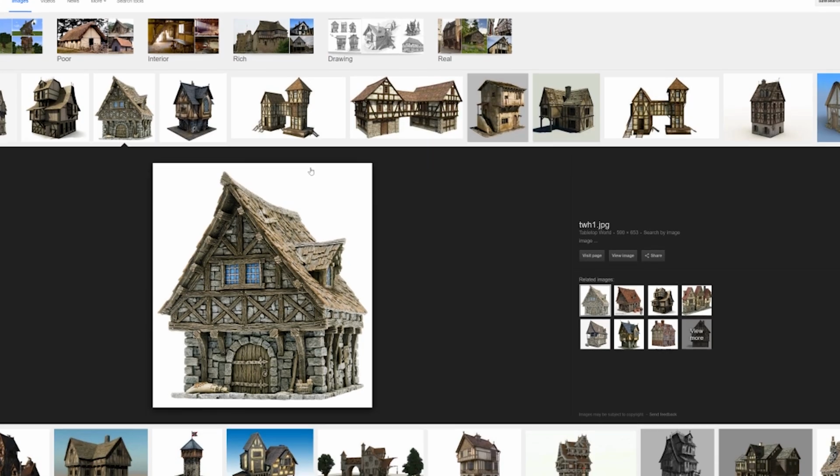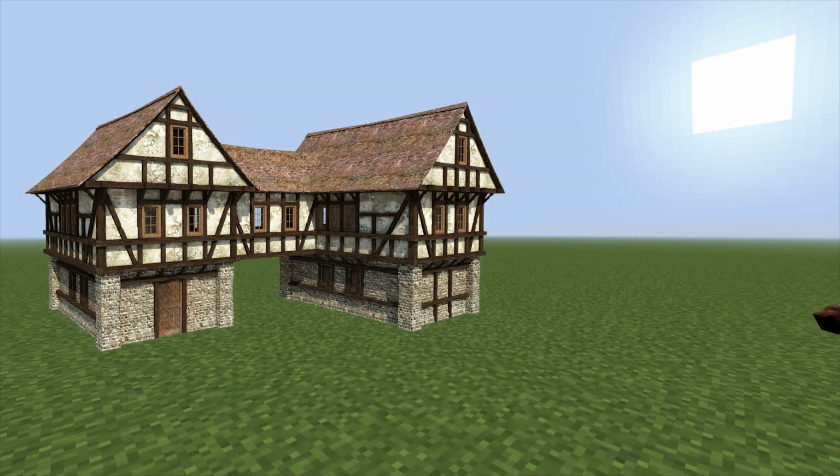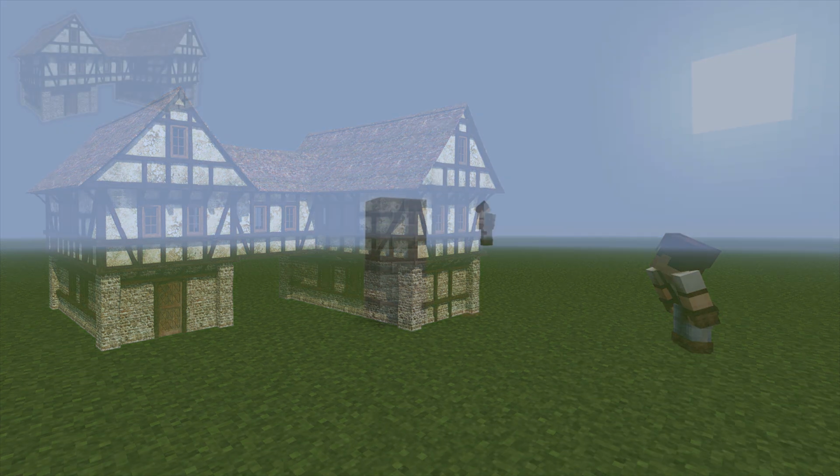From a medieval castle to a simple house, you can have it all. So in today's video, I'm gonna show you guys how you can grab an image from Google Images and actually transfer it into Minecraft through old-fashioned building.